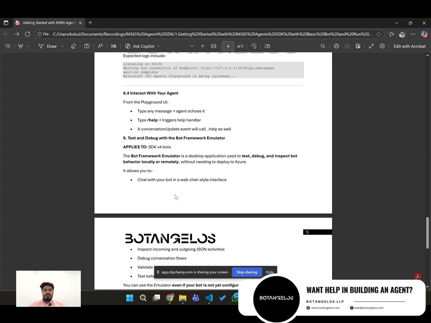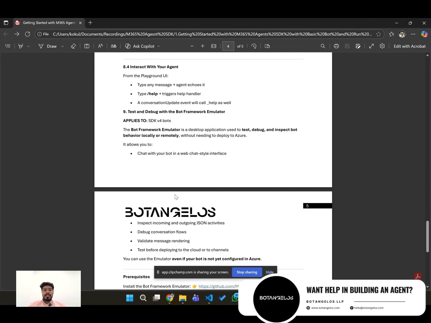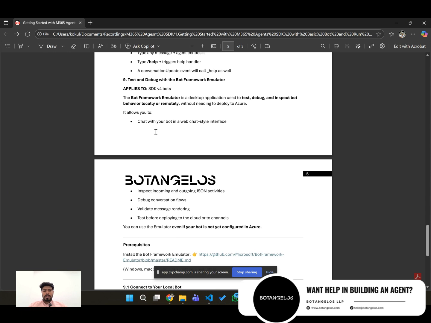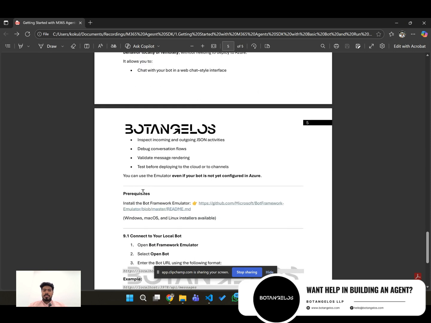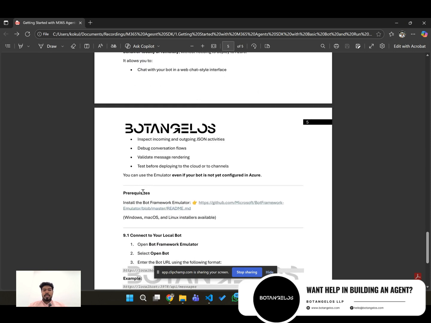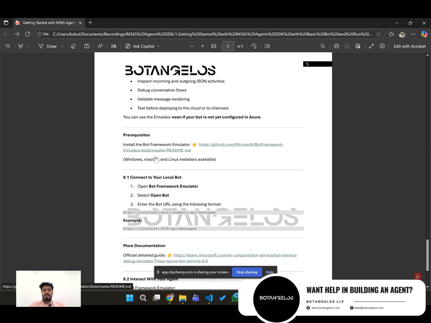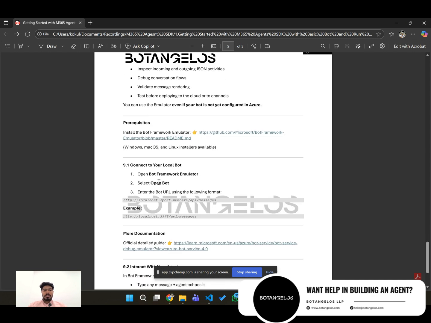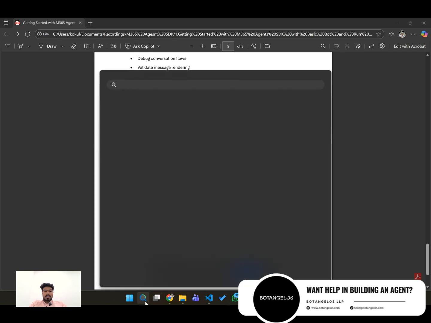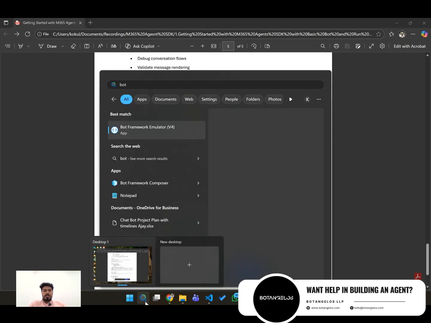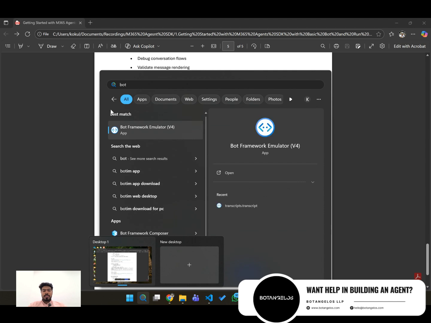For testing in Bot Framework Emulator, we need the Bot Framework Emulator to be installed on our machine. So here the prerequisite is installing the emulator, and if you don't have one, you can go to the site and install it. The next step is to open the Bot Framework Emulator, click on Open Bot and paste the URL. So let me search and open the Bot Framework Emulator. I'm opening it.